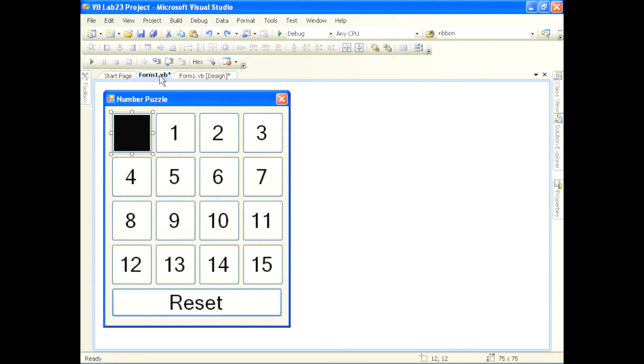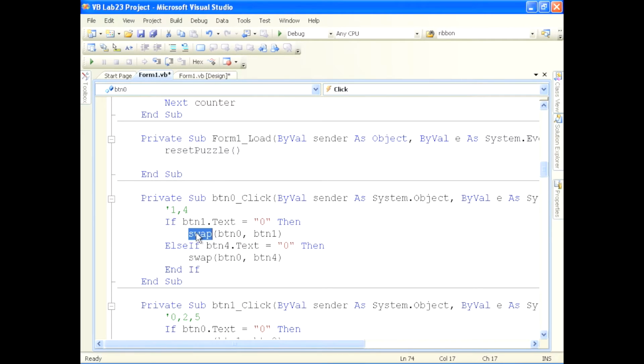Okay, so if that's the case, I'm going to create a function called swap. Now I haven't shown you swap yet. I'll show you that in just a minute. But what swap does is it just says take these two buttons and swap them. So this one goes to the left, this one goes to the right. Okay, they're both being swapped from one to the other. All right, so this function swaps two buttons.